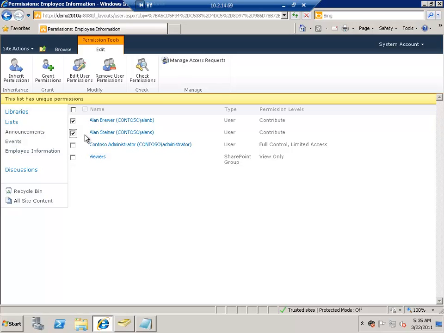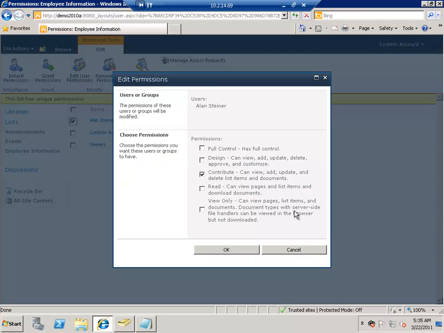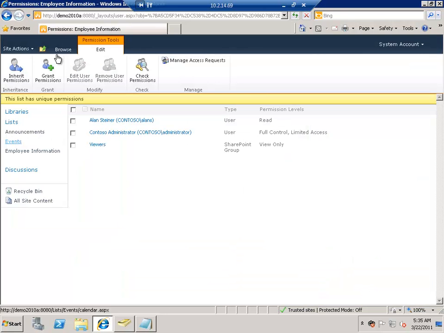Let's say I want Alan Brewer not to be able to see this list, so I will select him and click remove user permissions. And also you can say that Alan Steiner should only be able to, let's say, edit user permissions and give him read permissions, so he will only be able to read items. So let's go and check it.